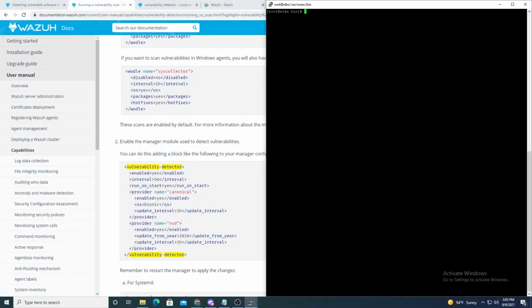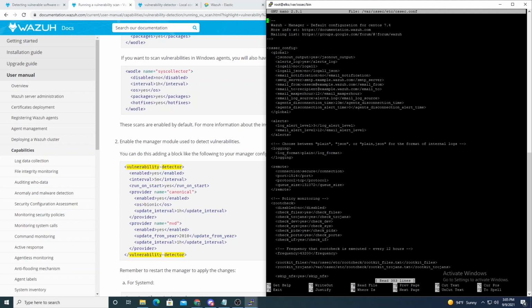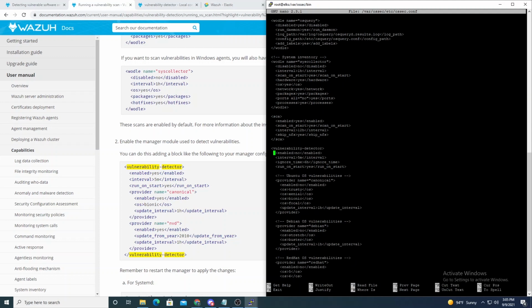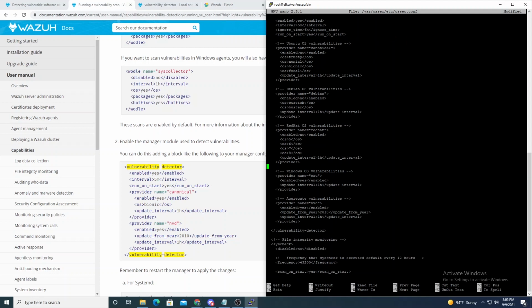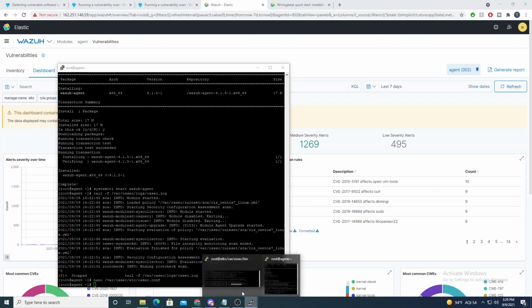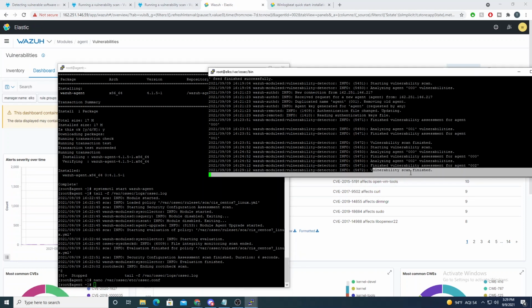If I get on my manager here, we can actually just add this block to the ossec.conf. So I'll go into /var/ossec/etc/ossec.conf, and if we search for vulnerability detector, it is not enabled, so I'll go ahead and set this to yes. Interval, yeah, 5 minutes, that's fine. And this is just a Red Hat box, so I'll say enabled yes. And let's go ahead and restart the manager here. And all right, it looks like that's finished finally.